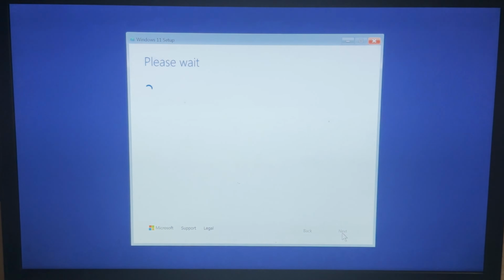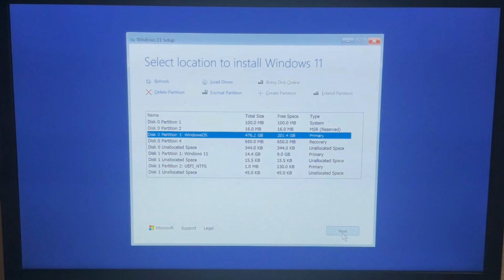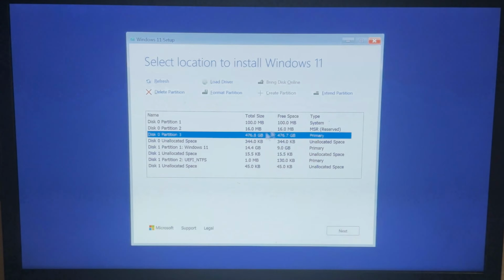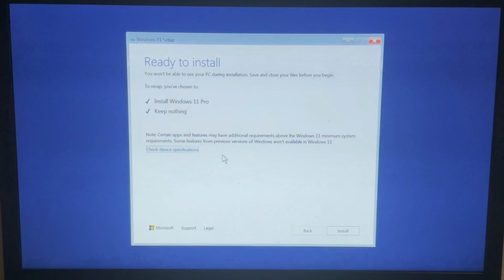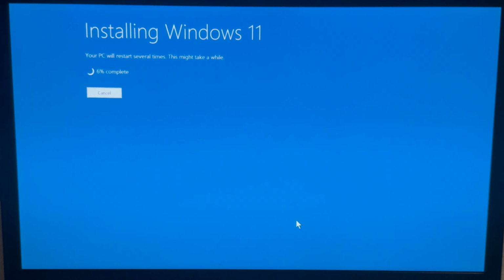Then it is going to search for the disks connected to your PC. It will show the list of disks connected to the PC. So select the primary disk you want to install the Windows on, then click next. Here just click install. So it will take some time to install Windows from here.